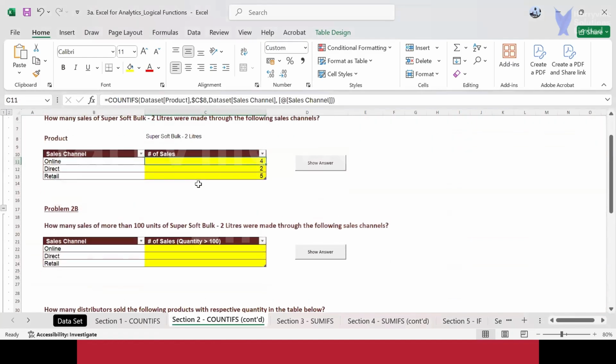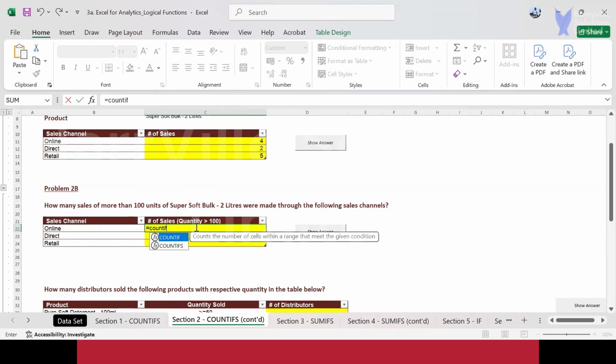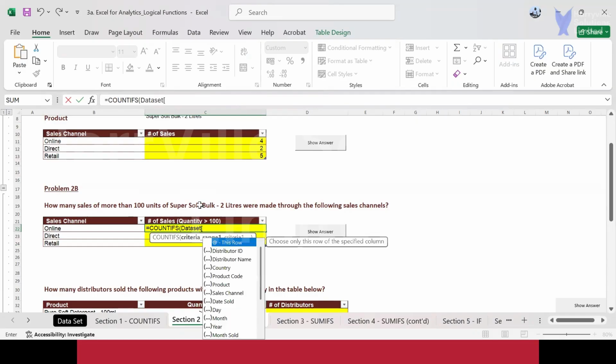So let's move on to the second one. Now, the second one says, how many sales of more than 100 units? The moment you hear more than 100 units, you should know we are talking about quantity. So, how many sales of more than 100 units of super soft bulk 2 liters were made through the following sales channels? So, I'm going to say equals to COUNTIFS. My first criteria range is my data set. And then the first thing that I'm looking for is product also. So I'm going to say product.